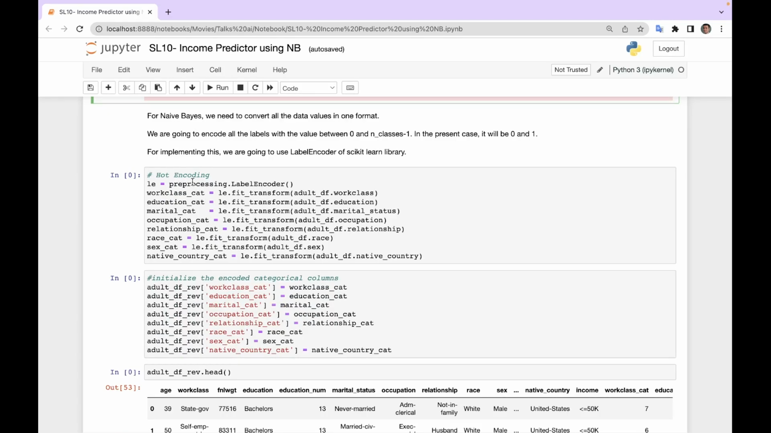So here you can see that we are doing encoding, where le equals preprocessing.LabelEncoder. For the workclass category we are getting le.fit_transform, then the education category, we do le.fit_transform for education. Similarly marital status, fit_transform for occupation, relationship category fit_transform for relationship, race category, gender category, and native country category is also there.